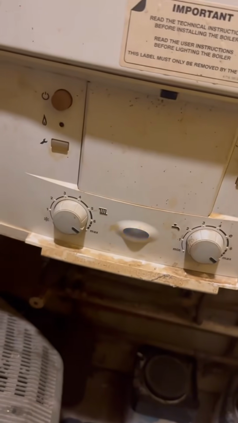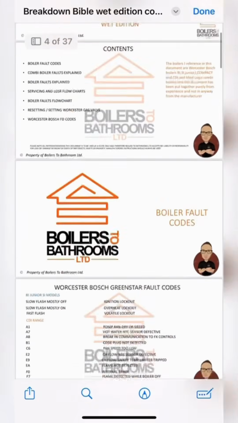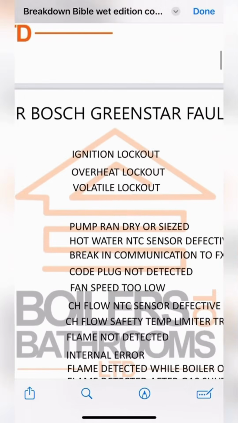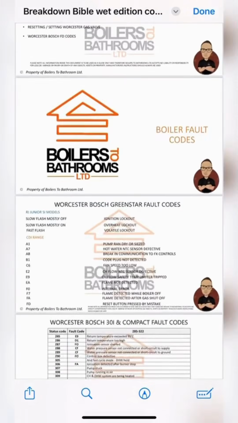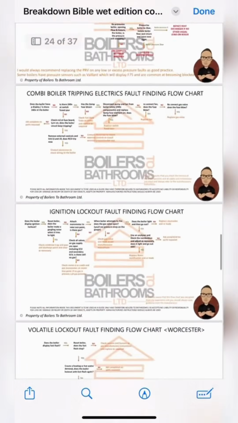Turn up to this one, Worcester Bosch 30 SI, fast flash, no heating, no hot water. Gonna whip out the Breakdown Bible Wet Edition. We go to Worcester fault codes, fast flash means volatile lockout. Then we're gonna head down to the fault finding flow chart, volatile lockout, Worcester boiler.